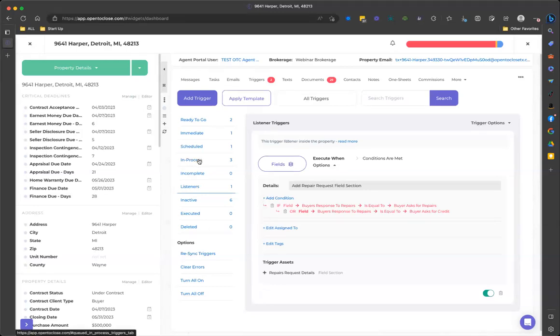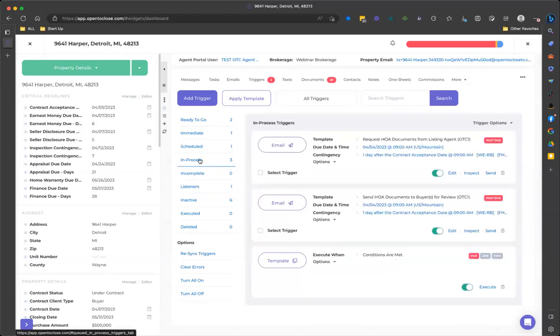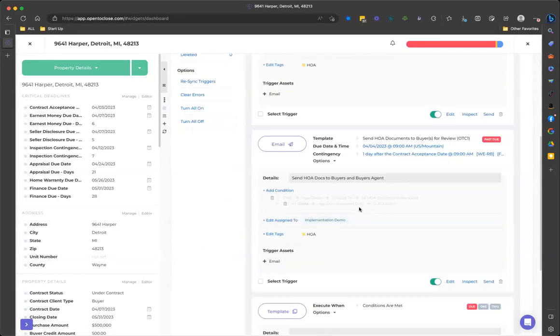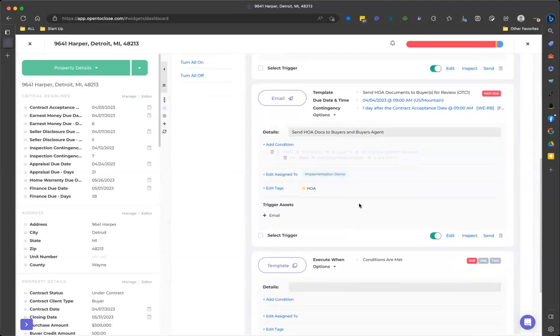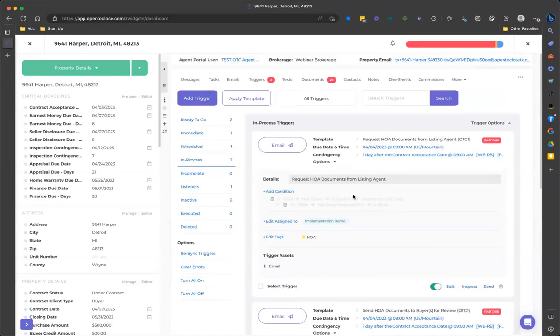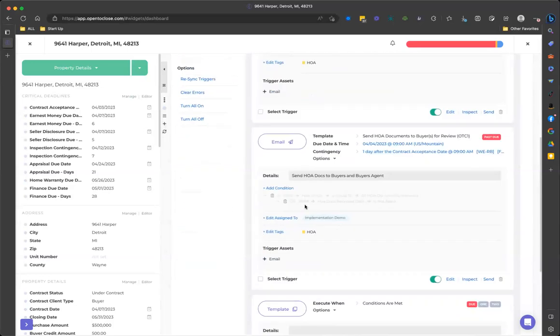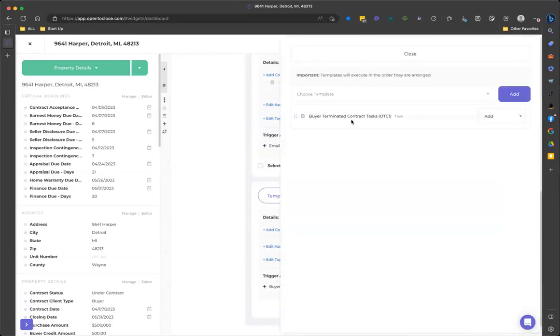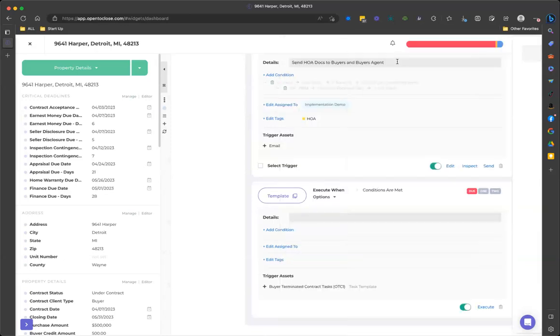And then in process are ones, and you'll have more than 3. Maybe at the beginning you have a couple, but you should have a healthy amount of these in process. These are just constantly looking to see if these conditions become true. Once they become true, then it's going to alert you and tell you what to do. Send an email, add a template. And you can see under here, it's add this template if those become true.